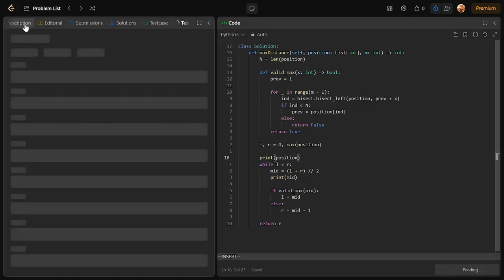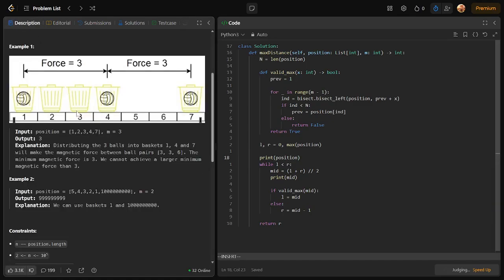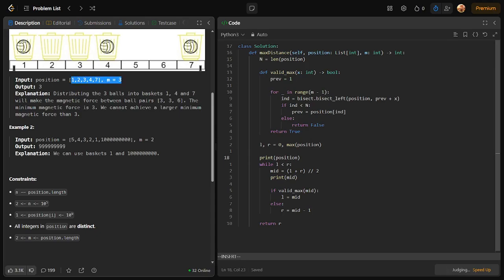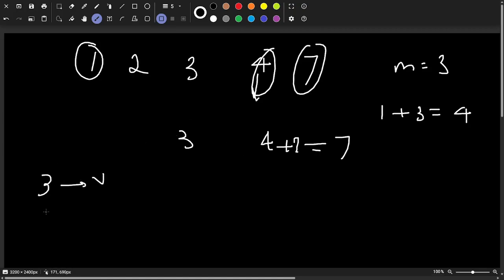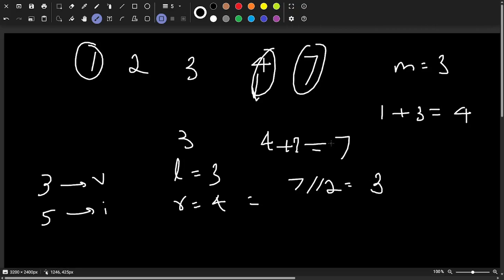So I'm assuming it's the same question. We first checked it for 3, which was valid. Then we checked it for 5. So 5 was invalid. Okay. So 3 is valid, 5 is invalid. So 3 plus 5 by 2 is 4. Right. If 5 is invalid and 3 is valid, L is equal to 3, and then R is equal to 4. So 7 by 2 is still 3. And if it's 3, I'm setting it to 3 again. That's the problem.